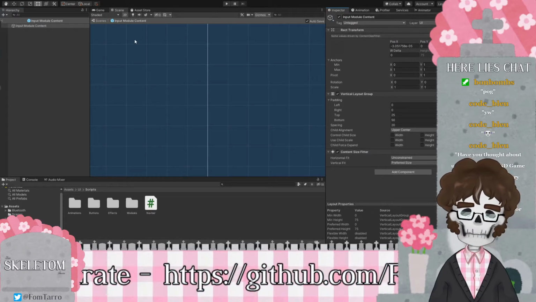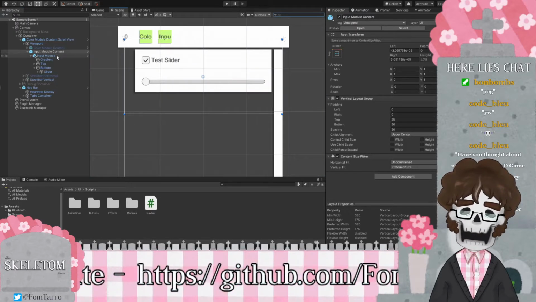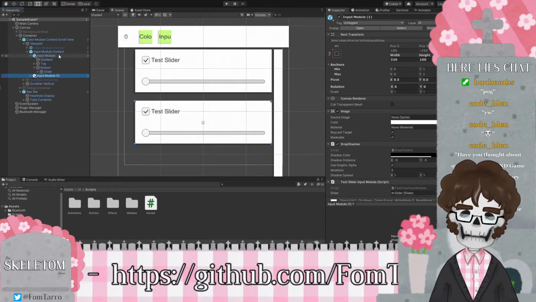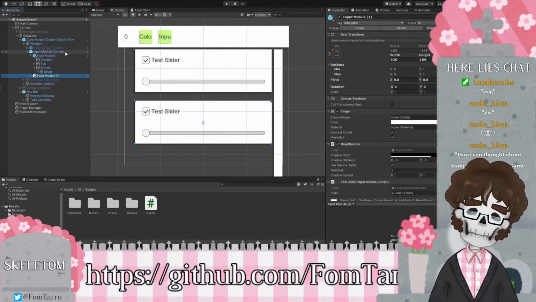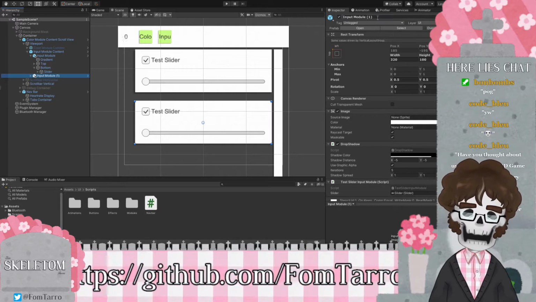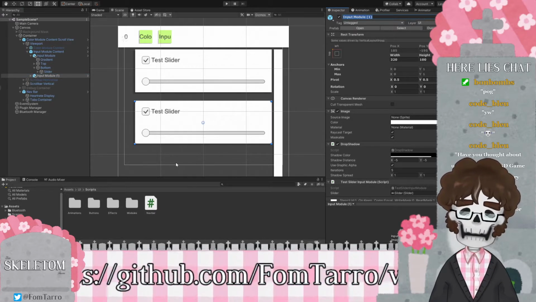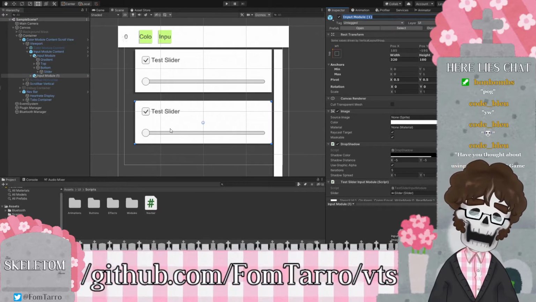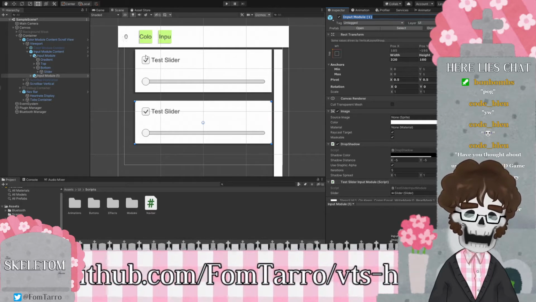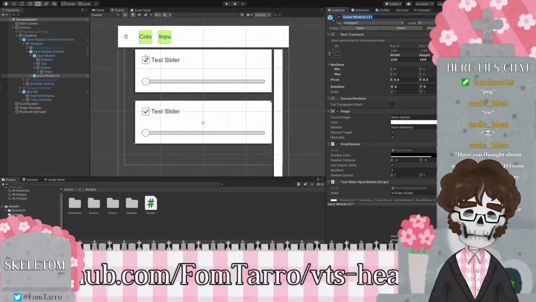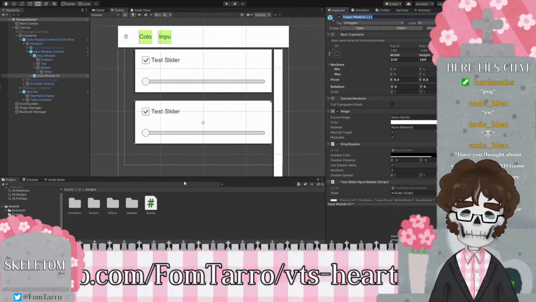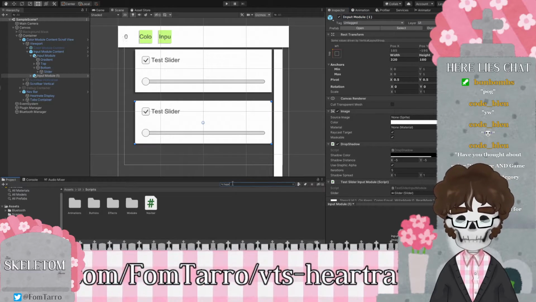Why is this just empty? I don't like that. Whatever. Let's have another one of these. And let's write the part of the code that lets you switch between these and deactivates the ones that you're not using. So we'll go back to our heart rate.